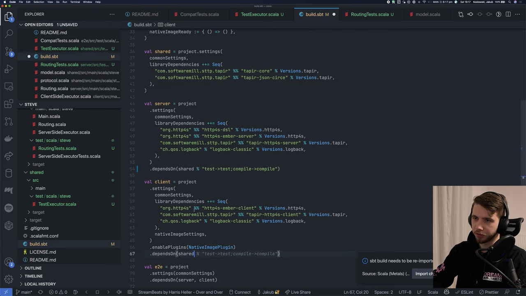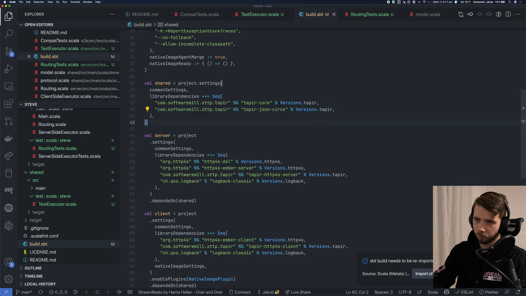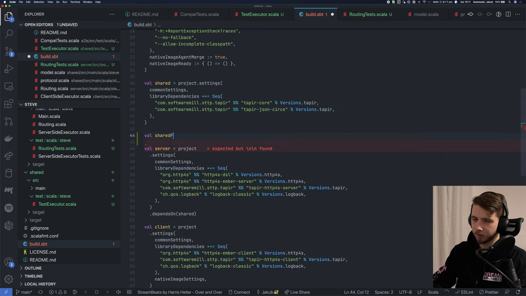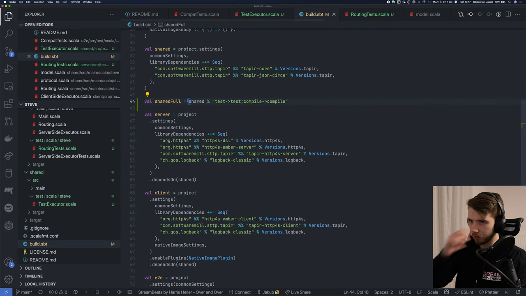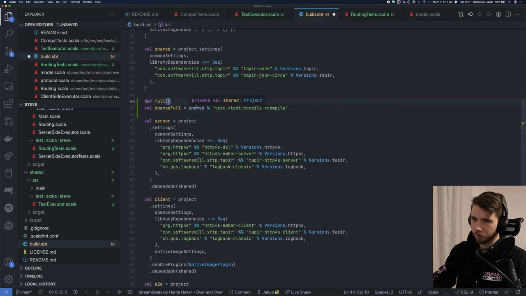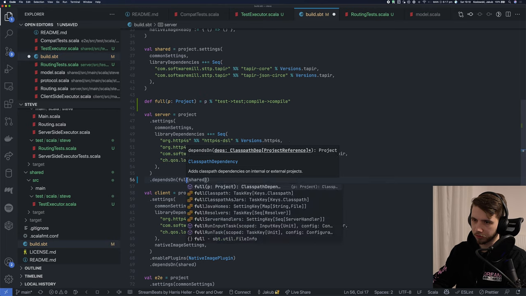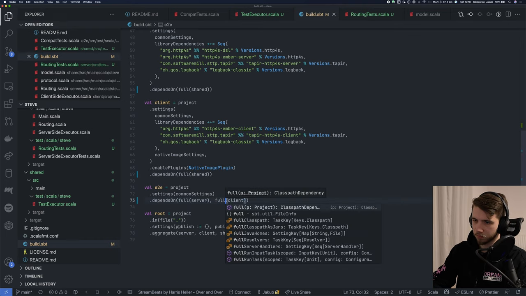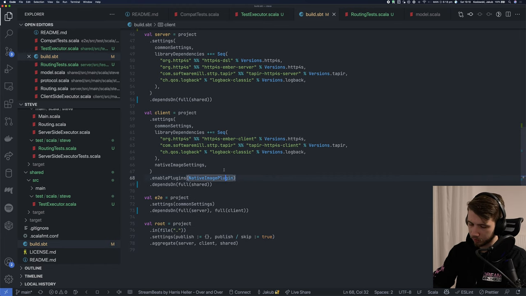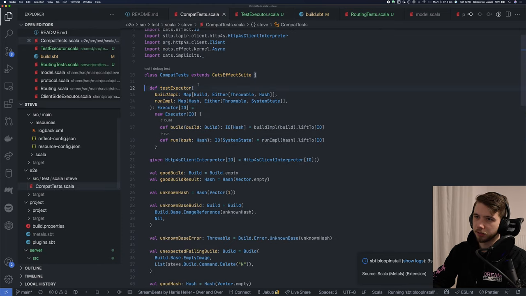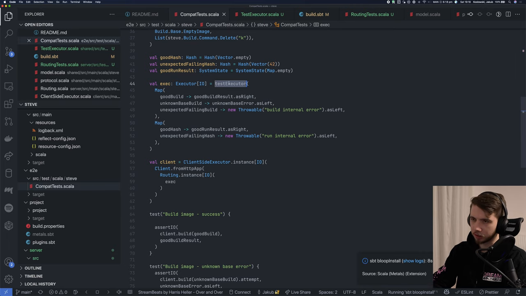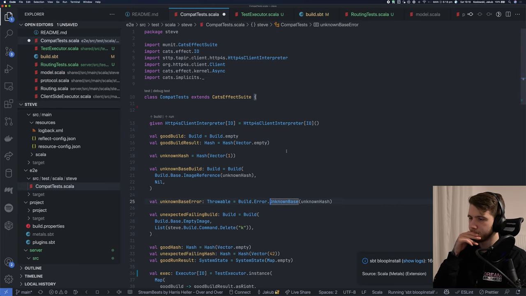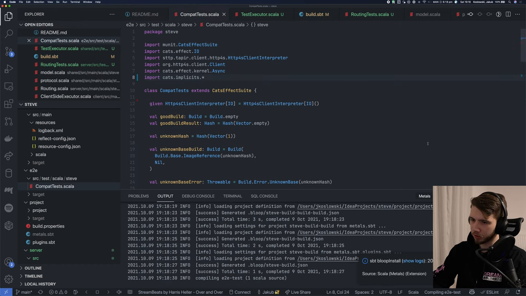Actually, no, I'm going to reuse this. Also, if you know a better pattern, please let me know. So I'm going to use this, or maybe something like full. Yeah, this looks nice. So something like all shared. And I guess that's all. Let's import. And in the compat test, we're going to use that. So test executor, I guess. Yeah, we can just change this. Give SBT some time to import.